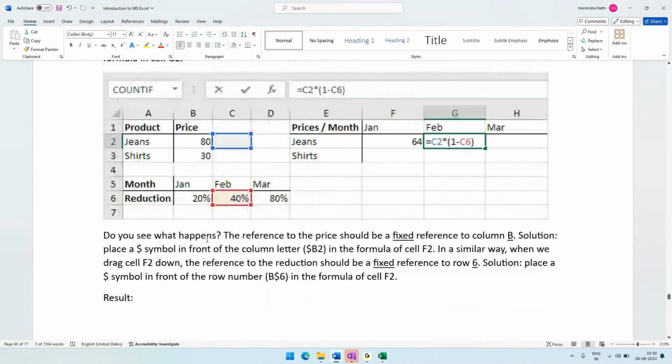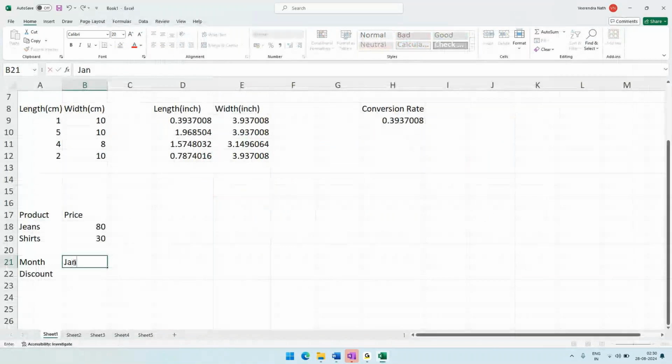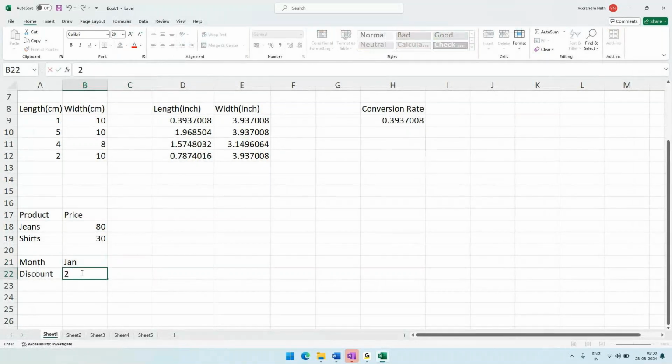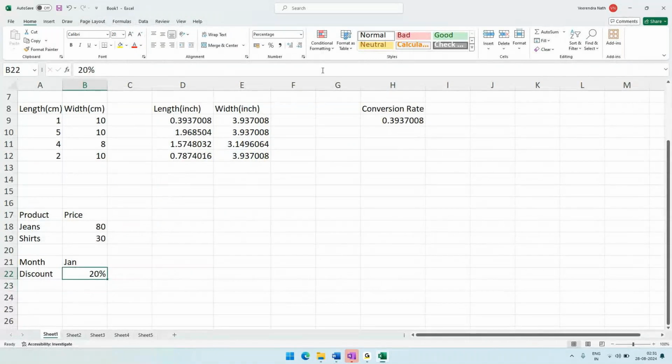So when you are giving this deduction, or you can say the discounts, so month and reduction. Reduction means discount, so I'll say discount, that is better. So here in Jan, you give a 20% discount. Whenever you are talking about the percentage, it should be a percentage here. If it is not changed automatically, please try and change it. It will automatically change, no problem, but if it is not changing, you can do it. So Feb here is 40%.